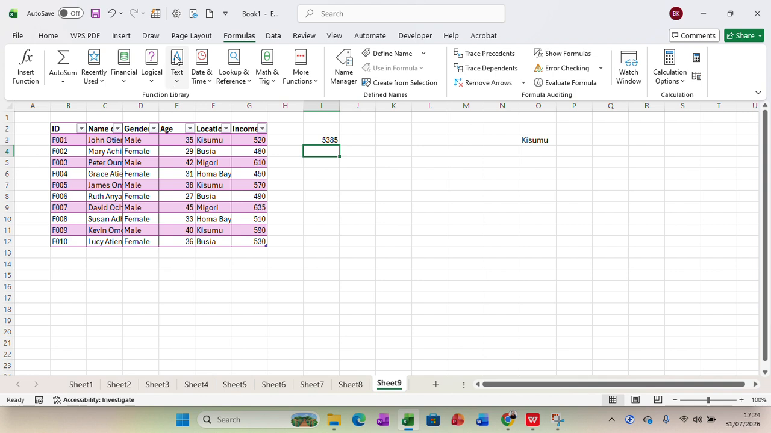So I've said that you can go to Formulas and use the AutoSum, or you can type the formula. So that's how you can do it. So let's do the SUMIF.